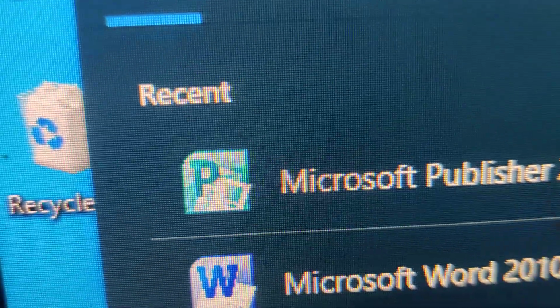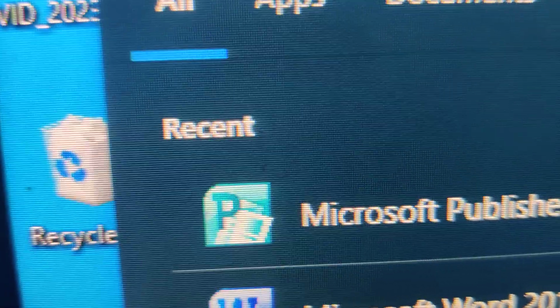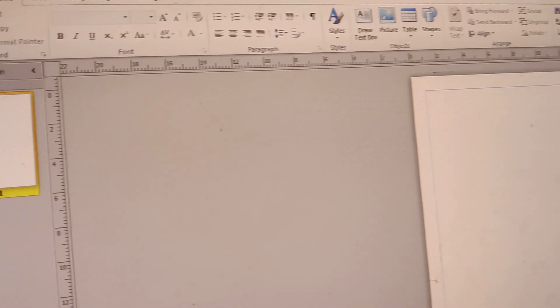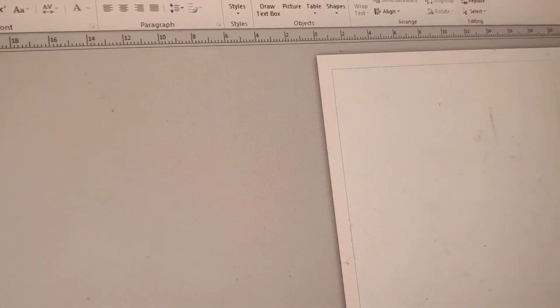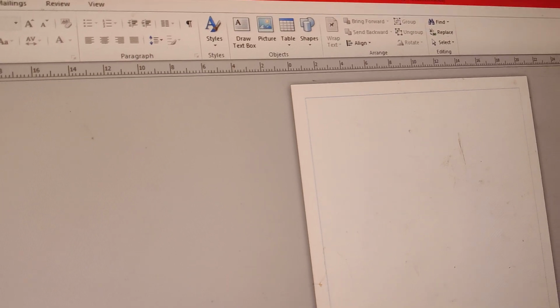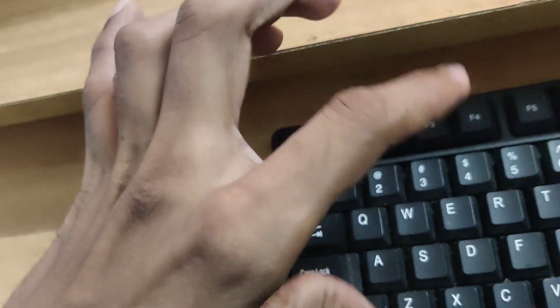Suppose you are in the homepage of Microsoft Publisher and you want to open the recent publications. There is a method using a keyboard shortcut. For doing this, you must simply click the Alt key and the F key.